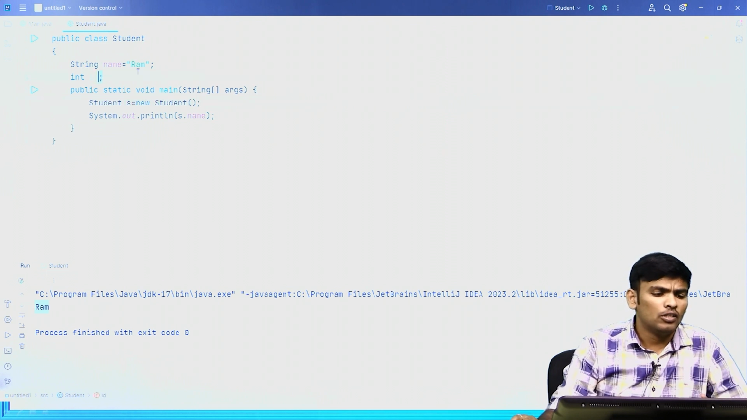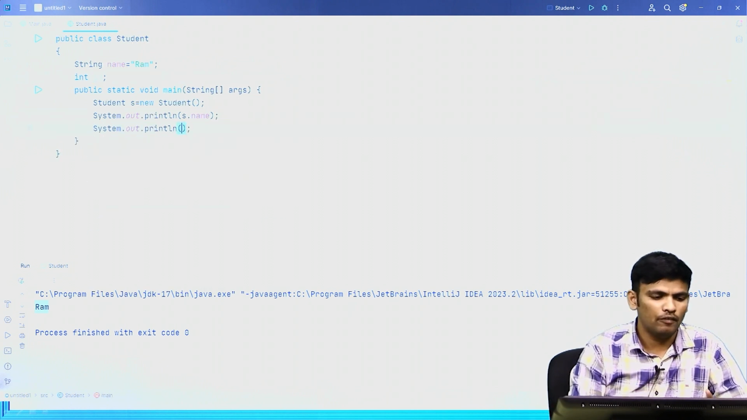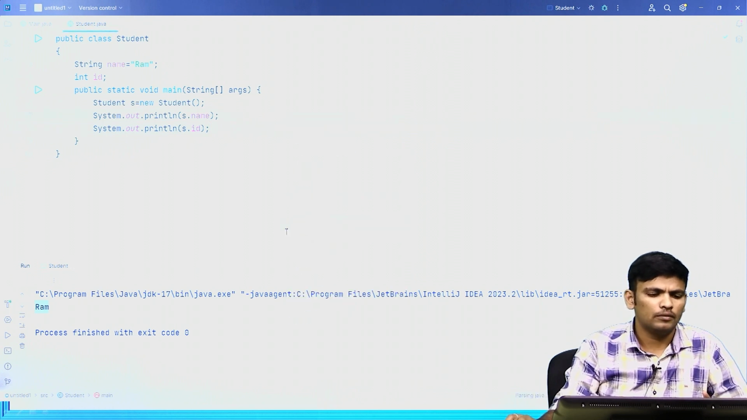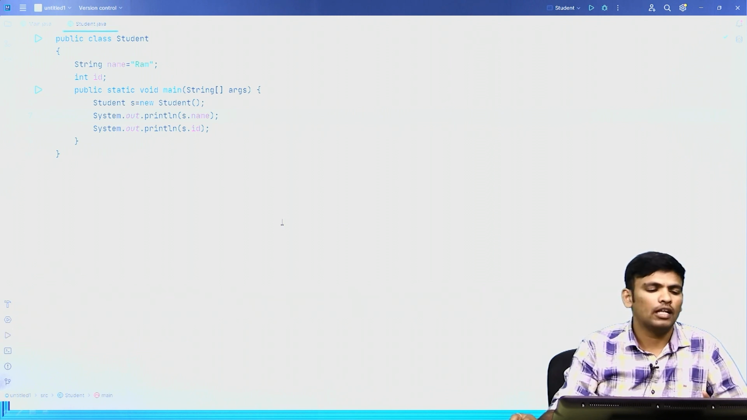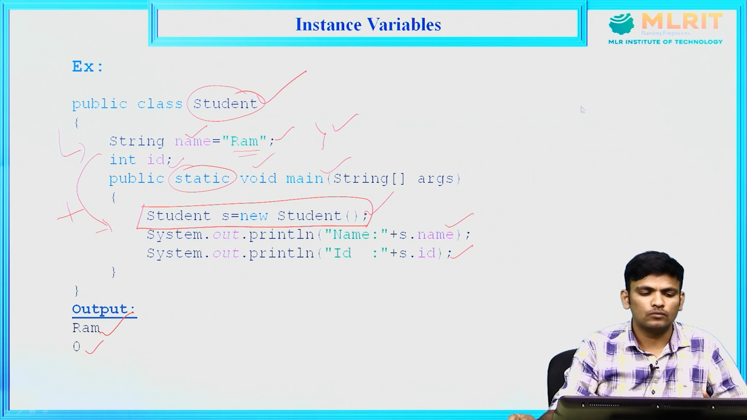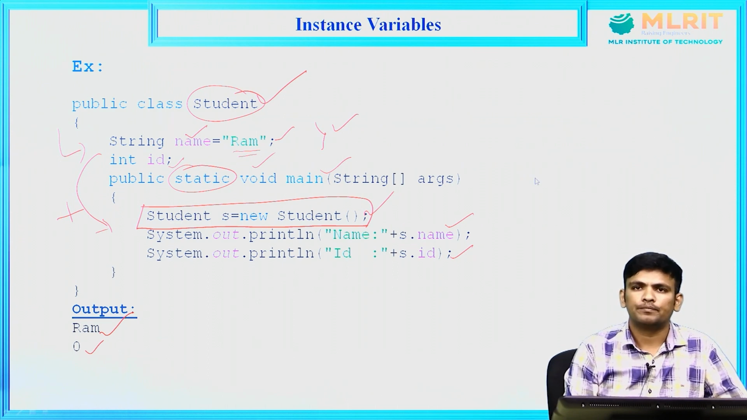Here I initialized name with Ramu, but I did not initialize this id value. Now what will happen here is it will take the default value. So s.name, s.id. Now if you run, it will print Ramu and 0. Why is 0 printing? Because of the default value. The JVM automatically adds the default value. So that is about instance variables. Thank you.